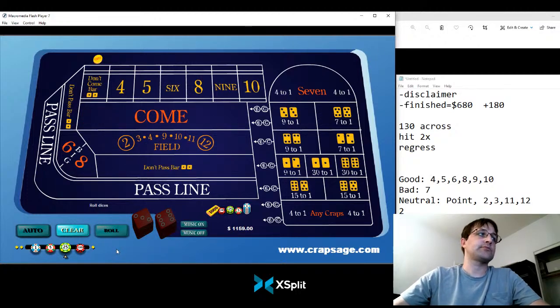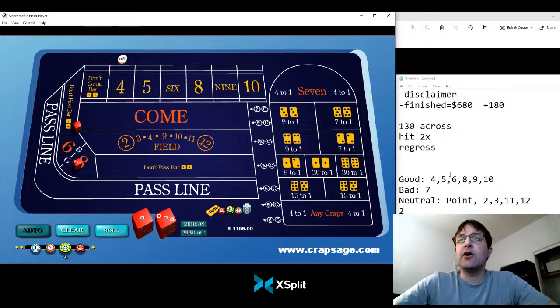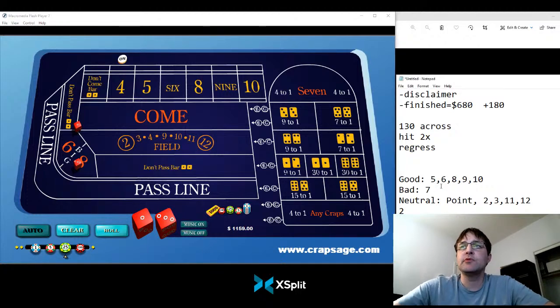They're coming out. 4. Easy 4. The point is 4. Okay, so now the point is 4. It's no longer one of our good numbers. 8, 9, 10. So now we've already hit 2 numbers. So now we're going to go down to $10 minimum. Remember what I was saying earlier about the table minimum? So you're going to tell the dealer, take me down to 54 across. That's exactly what you're going to say. And they're going to know what that means.